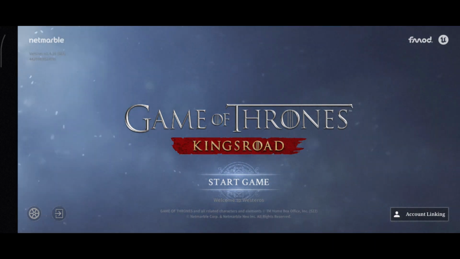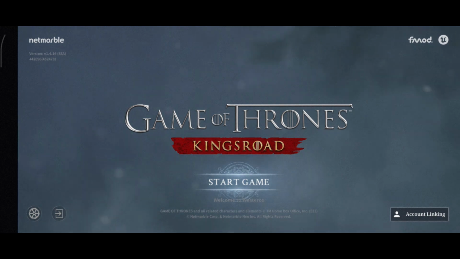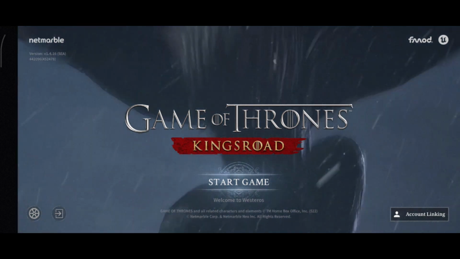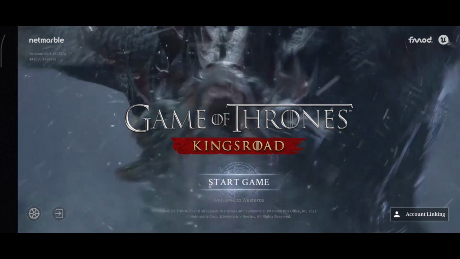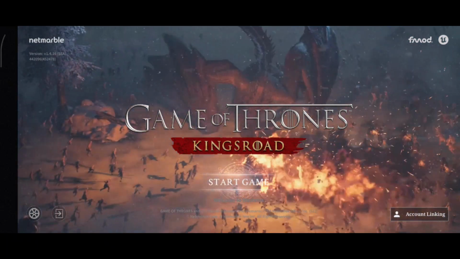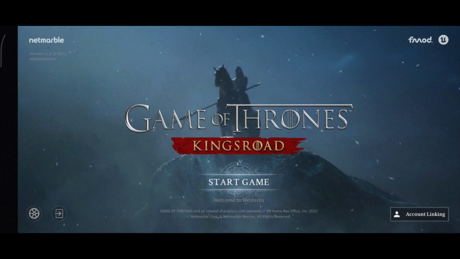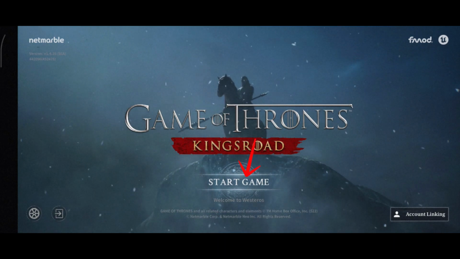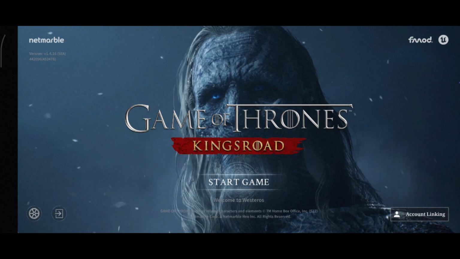Now, first things first, simply open up your Game of Thrones website. Once you open that, it should provide you with this interface right here. Once you're under this interface, starting a game is pretty simple. You can just simply click once when you first enter the game, and here you should be seeing start game. If you don't see it, you can just simply select the screen again.